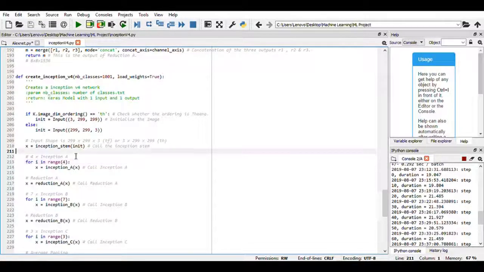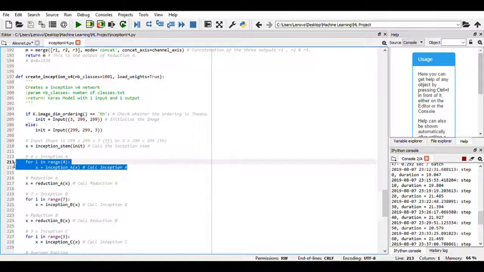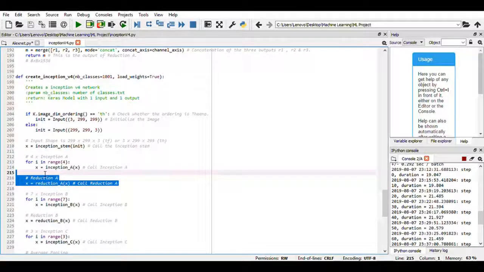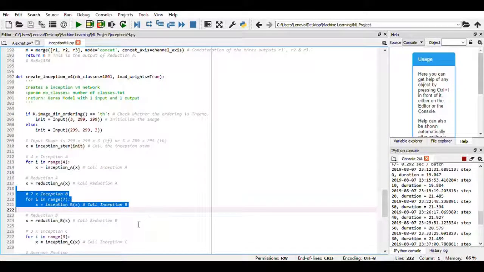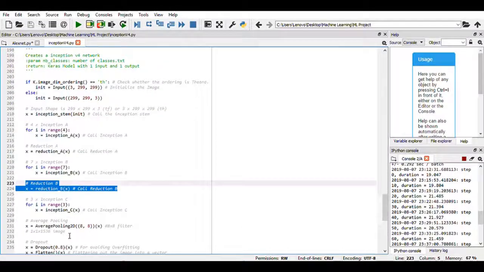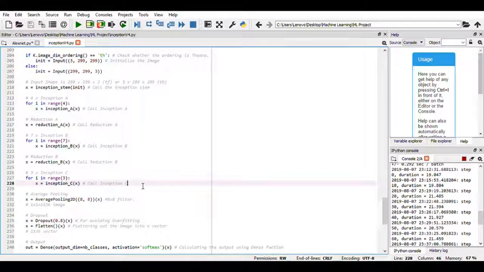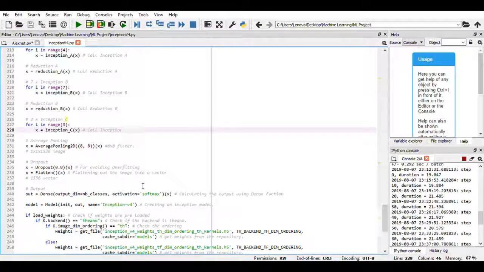After getting the output from inception stem, we'll call inception A 4 times, followed by a reduction procedure of reduction A. Then we will call inception B 7 times, followed by a reduction B. Then we'll call inception C 3 times. After finishing inception C, we will finally need a 1 by 1 image. So to do that reduction, we will do average pooling with an 8 by 8 filter. And doing this average pooling will give us a 1 by 1 by 1536 image.